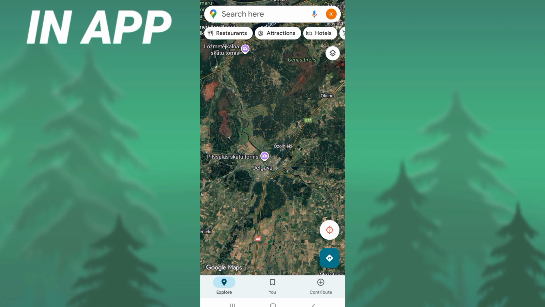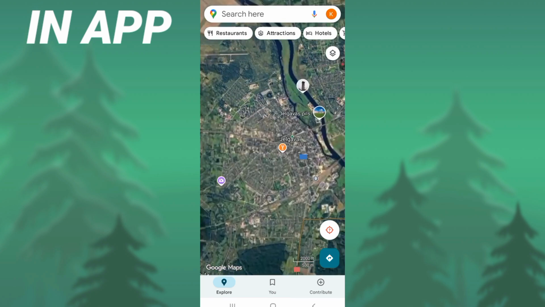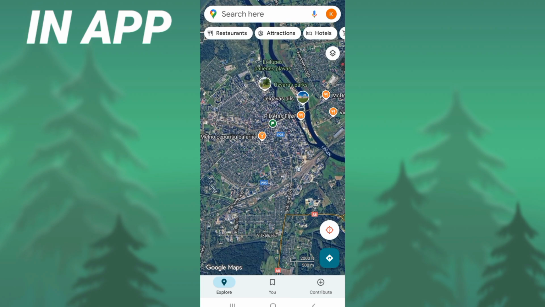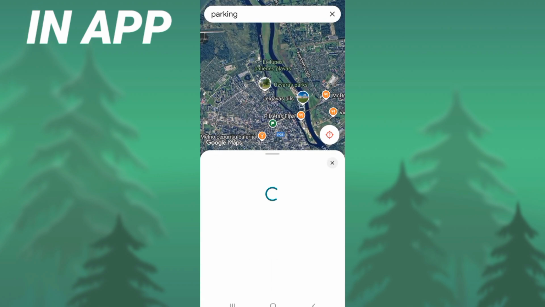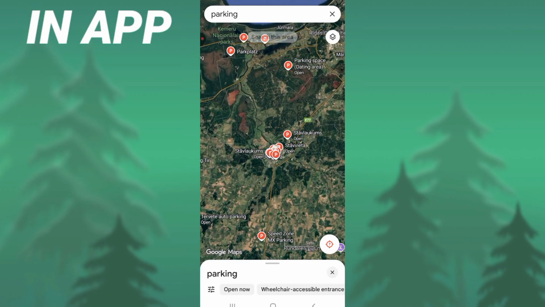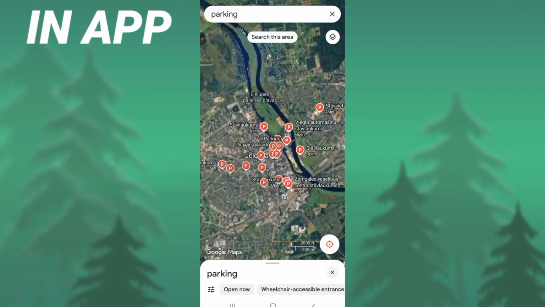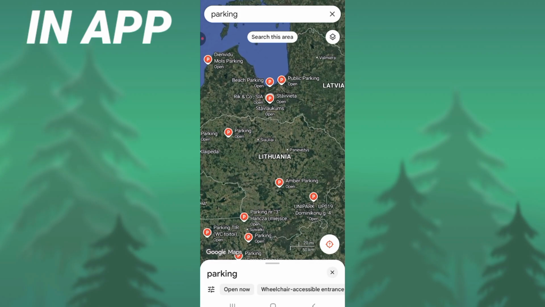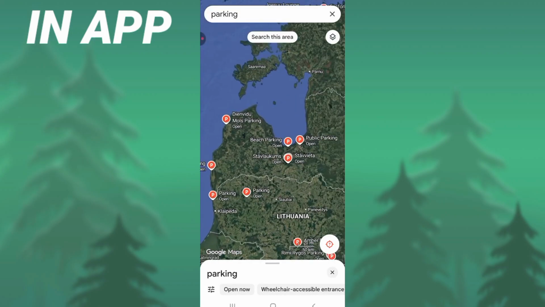So if you are, for example, in a city or in a place and you are looking for a parking, what you have to do, you have to zoom in to your place or the city that you are in. And what you have to do, you have to go to the search bar and search for parking, and right now it will give you all the options of parkings that are available in this place, or if you zoom in you can find other parking here.